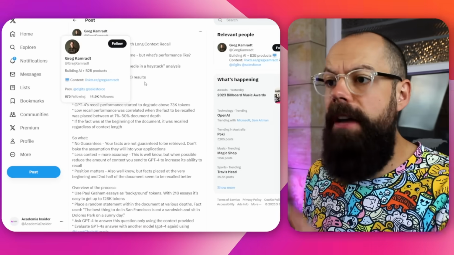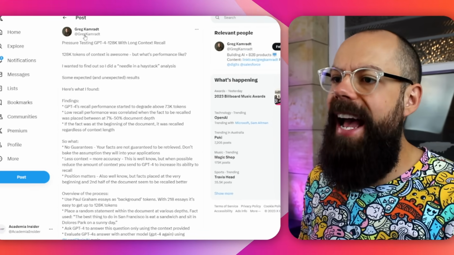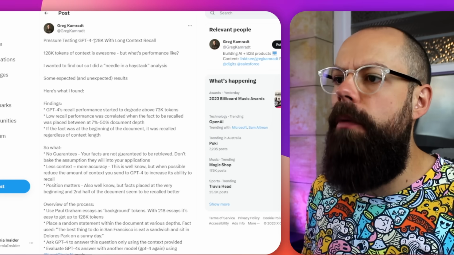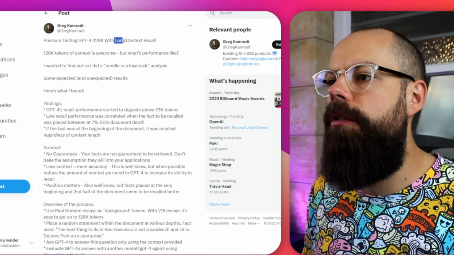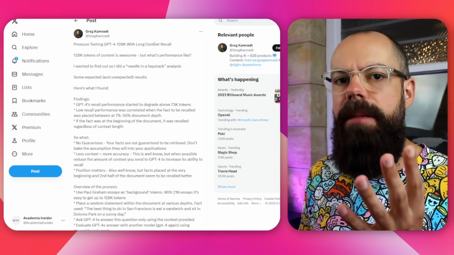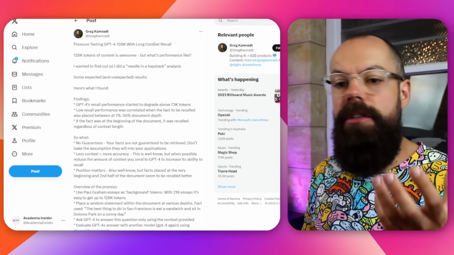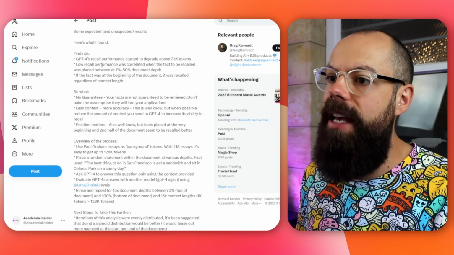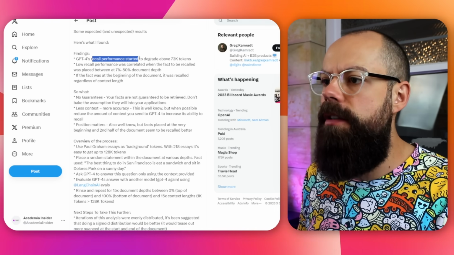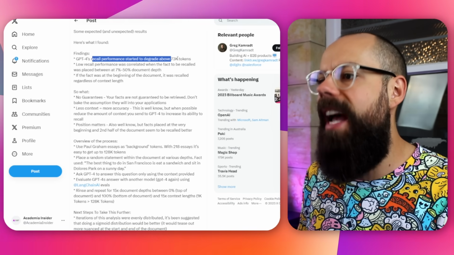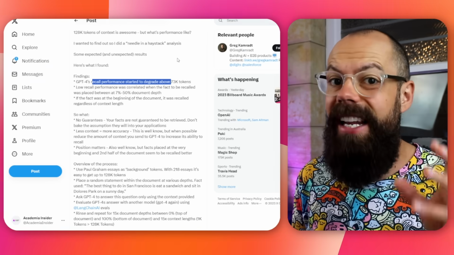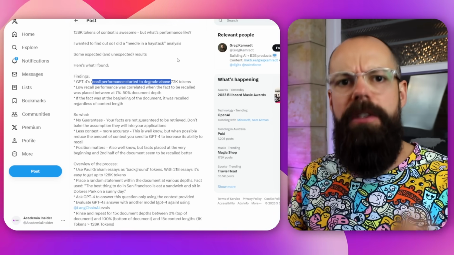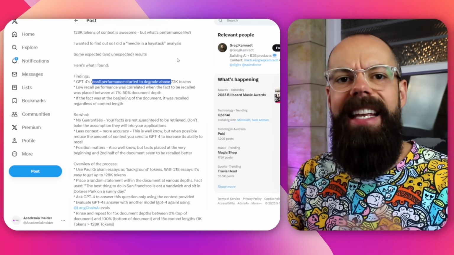That's not the case. I found this awesome test by Greg Kamradt. He says he was pressure testing ChatGPT 4 with the 128,000 long context recall, which is perfect for academia if you want it to read theses, if you want it to read long papers like review papers. And this is what he found: the recall performance started to degrade above 73,000 tokens. That's still really impressive, but ultimately it's not the full power that we would expect from 128,000 tokens worth of data.